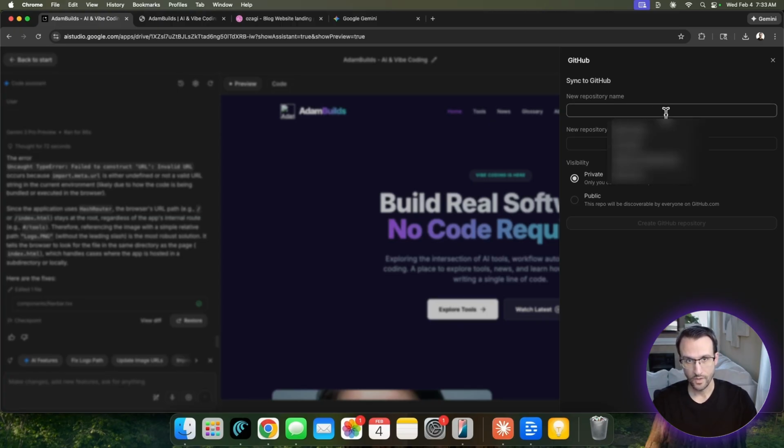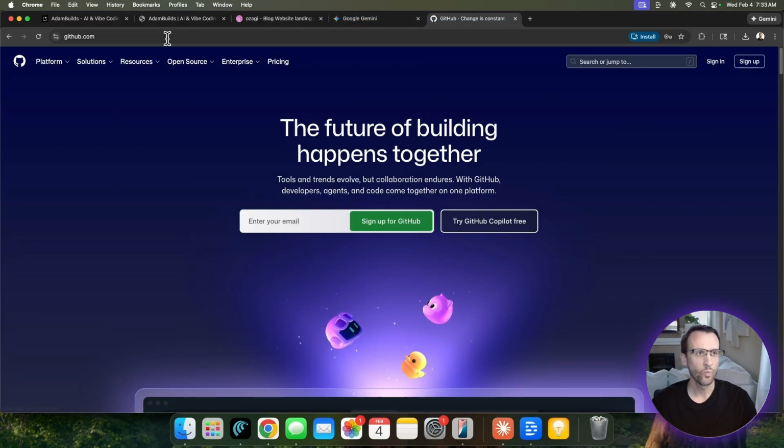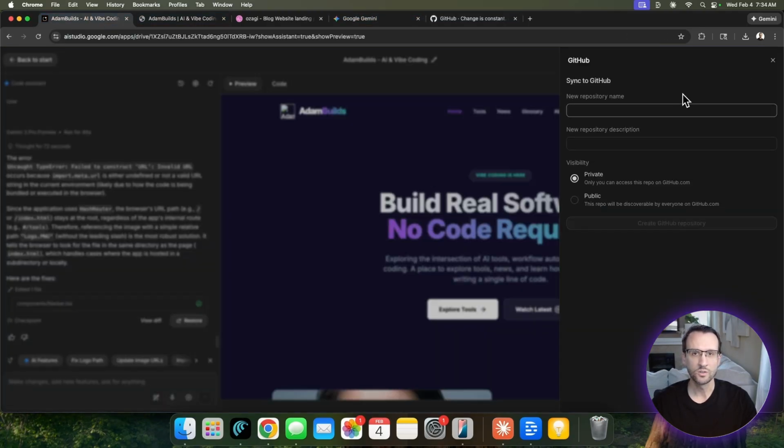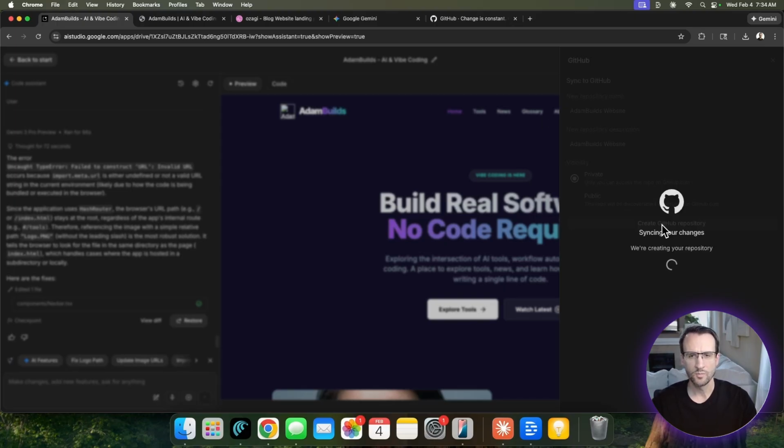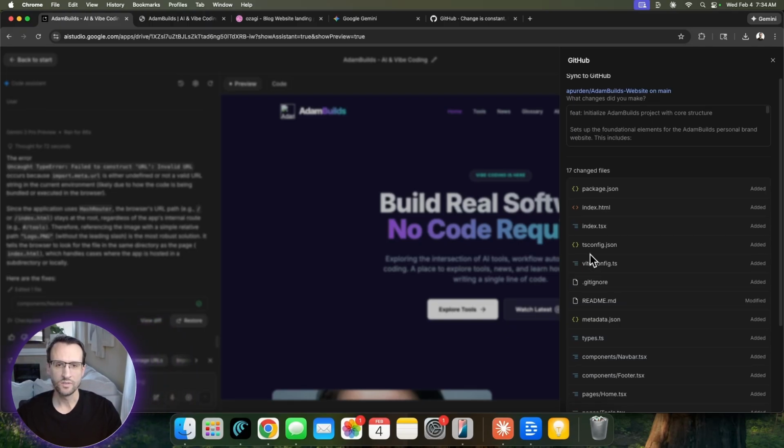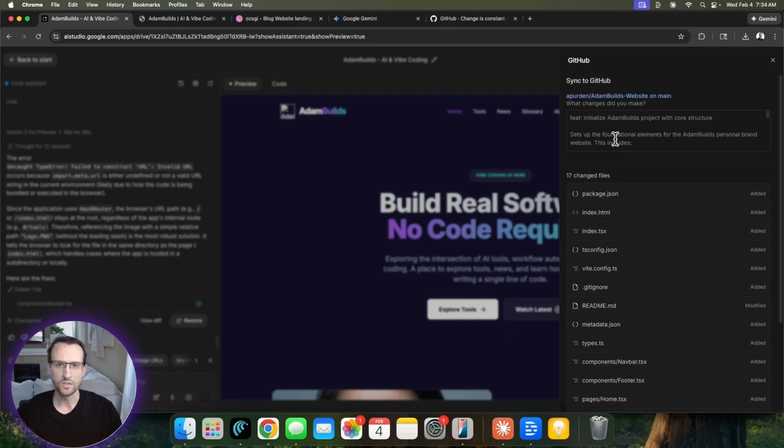My account is already synced to GitHub. If you're doing this for the first time, go ahead and sign up. It's completely free. Once you have your account, you go back to Google AI Studio and you should be able to log in and sync it. It's going to ask you to log in through GitHub, and we'll just give it the same description. I'm going to create the GitHub repository. Now it's synced. We've got our full file structure that's going to be committed.